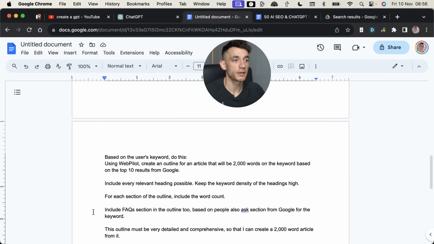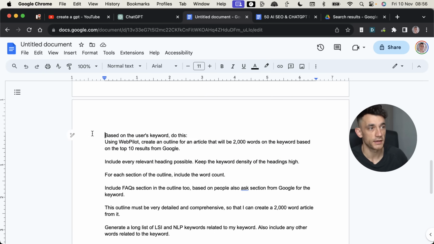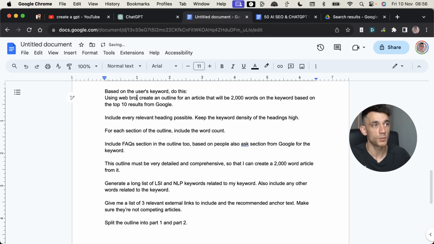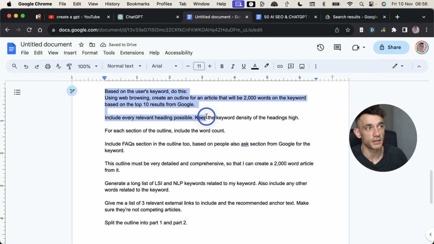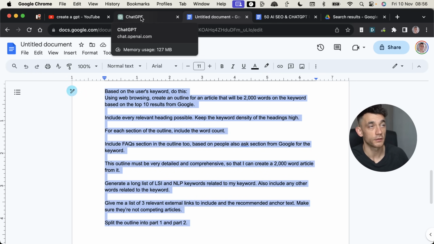So what we can do here is I've got this prompt that I've used previously for creating content outlines. You can see right here. So based on the user's keyword, do this. We'll change that to using web browsing. Create an outline for an article that will be 2,000 words on whatever keyword you want. Include relevant headings, keyword density high, etc. And then it's got basically everything you need for a good content outline.